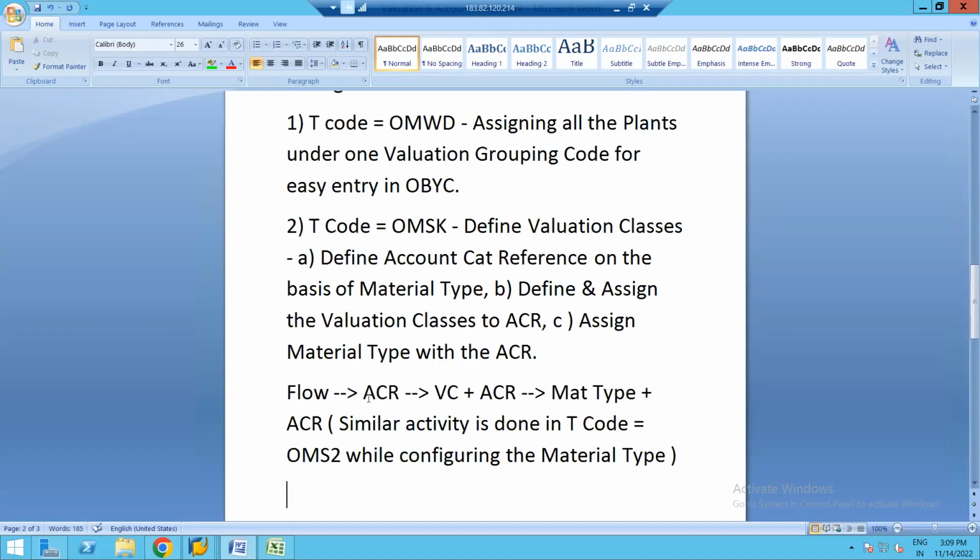in this section. First define the account category, and then the valuation class is to be defined and also linked with the account category reference. And after that, material type plus account category reference should be linked with each other. And this is a similar activity to what we already did when we explored the material type under the topic of material master data.